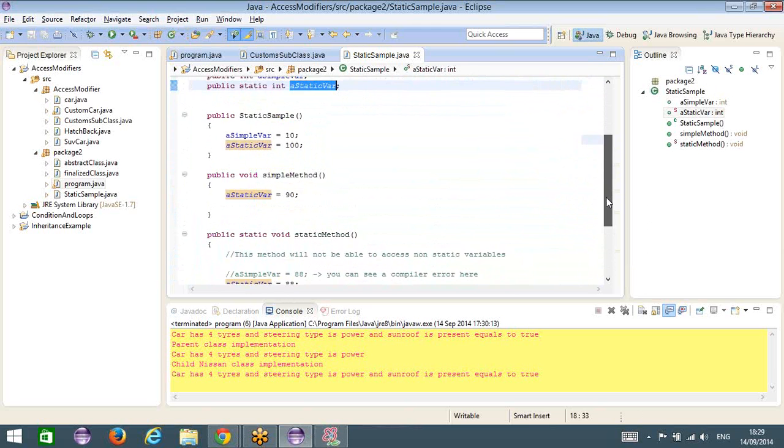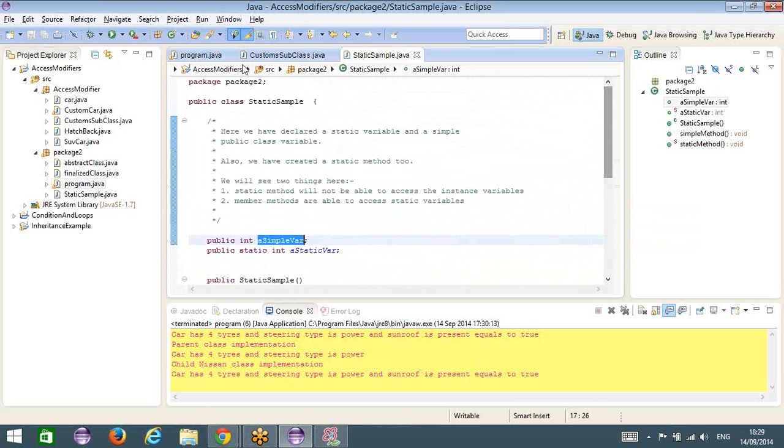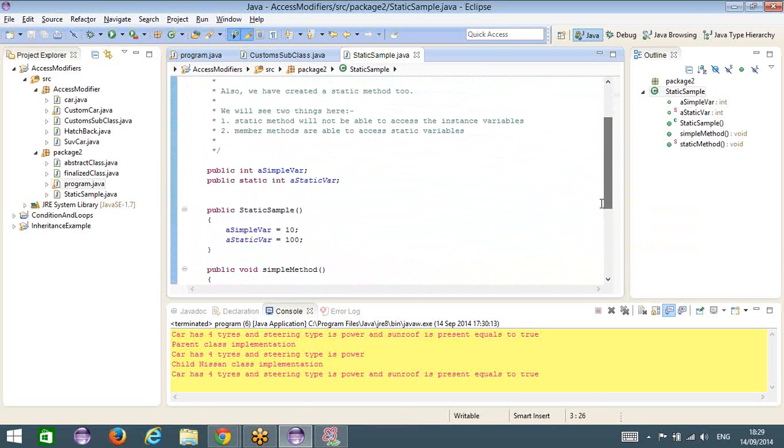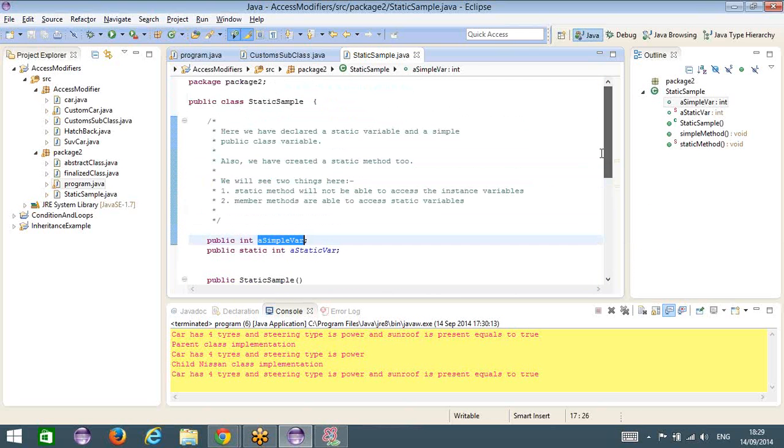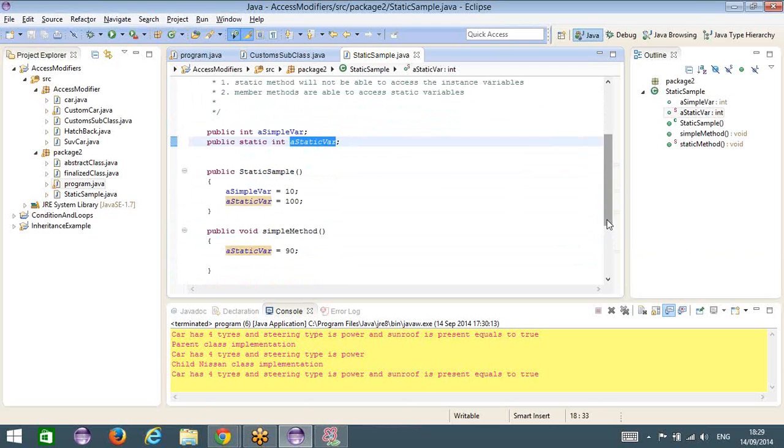Now it's not the case with non-static members. Non-static members are tied to an instance of the class, so I cannot access a non-static member without creating an instance of the class, right? If I don't create an instance of static sample, I won't be able to access a simple variable. But in the case of static, without even creating an instance of this class, I will be able to access this variable and this static method.